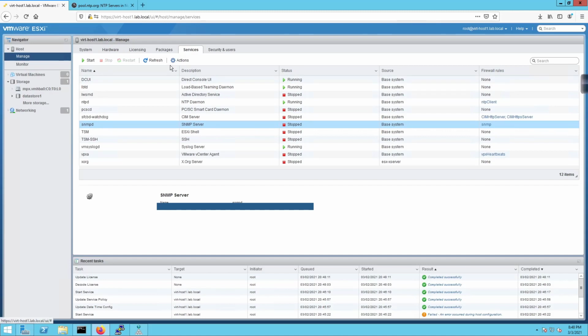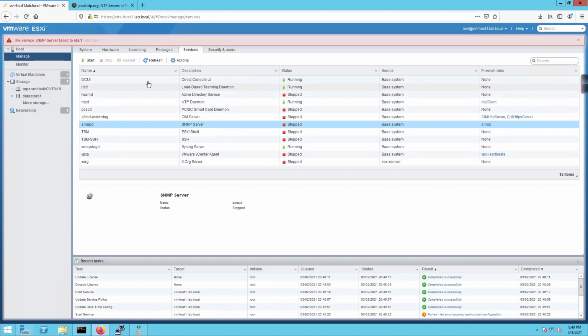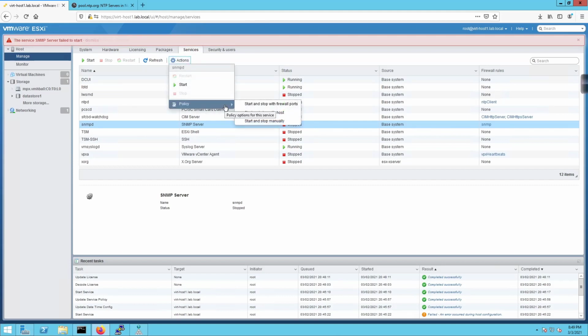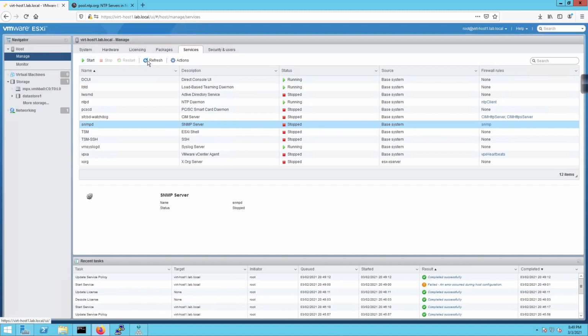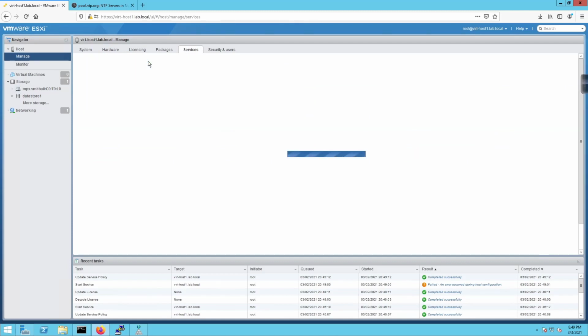I can go ahead and say actions, and I can say start. Let's see if it gives me a hard time. If it started, it failed. So I would have to, I think there's a process that has to be done in the background. Start manually. Go ahead and close that out. I don't believe it's going to work. I'm not sure exactly why it's failing, but there is a reason behind it.